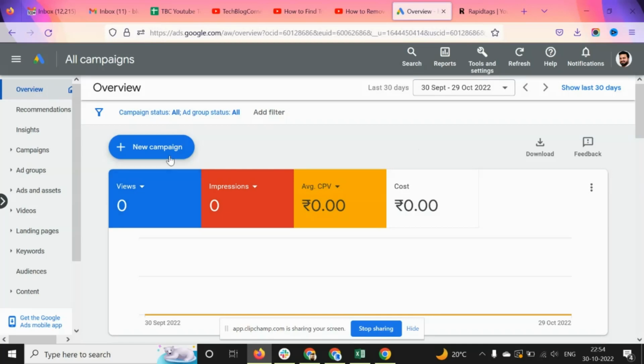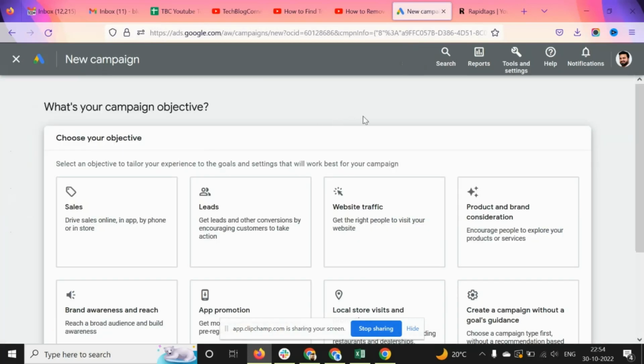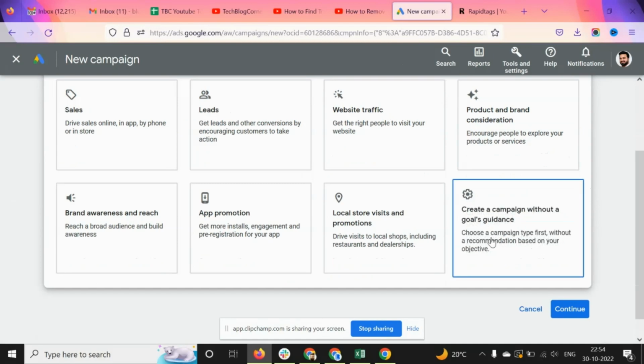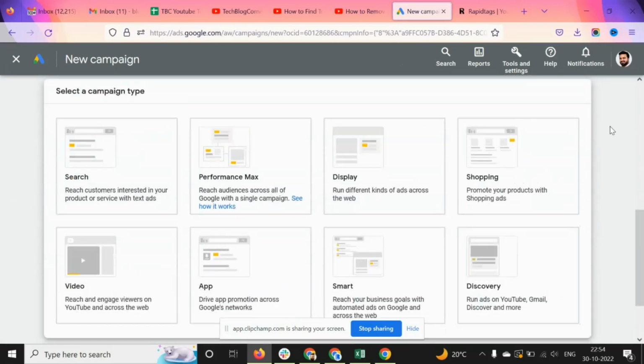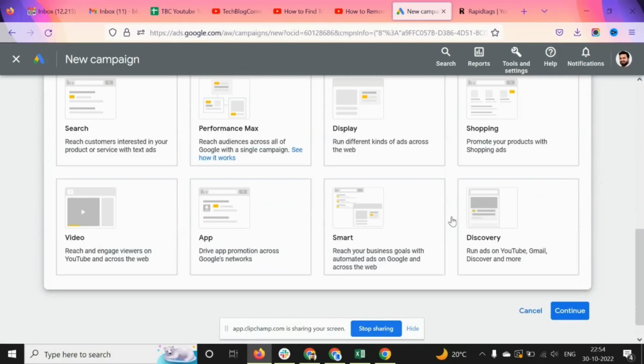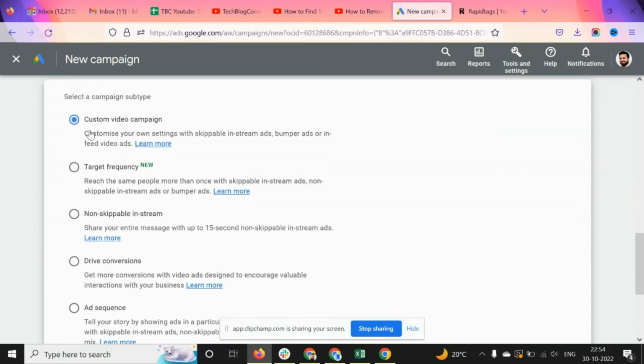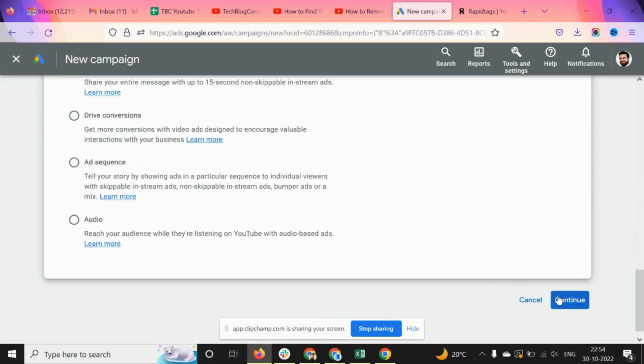You just need to click on new campaign. Okay, and then click on create campaign without goal audience. Now you will see a video tab here. Just click on it because you want to promote your video across the web and also on YouTube. Now you will see multiple radio buttons. You need to select custom video campaign, which is selected by default here. So let's continue.